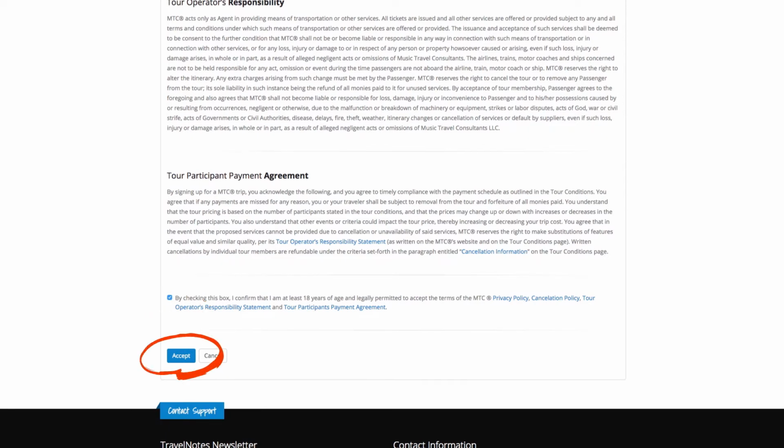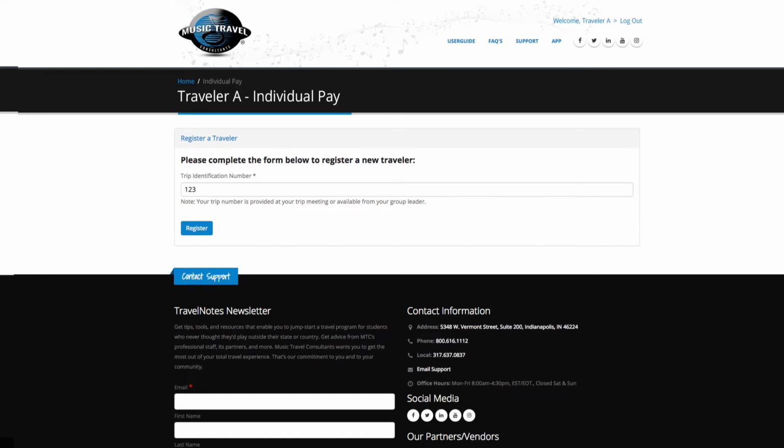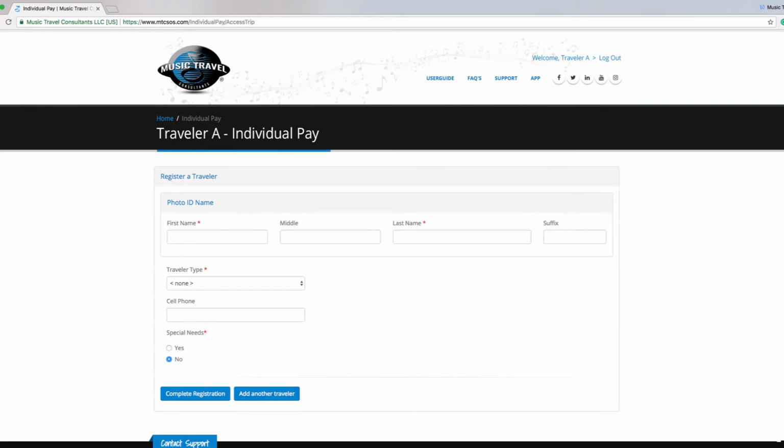Now you're ready to register your travelers. Start by entering the trip number, given to you by your group's leader. It will look something like this. Then, fill in the required information for the traveler you're registering.